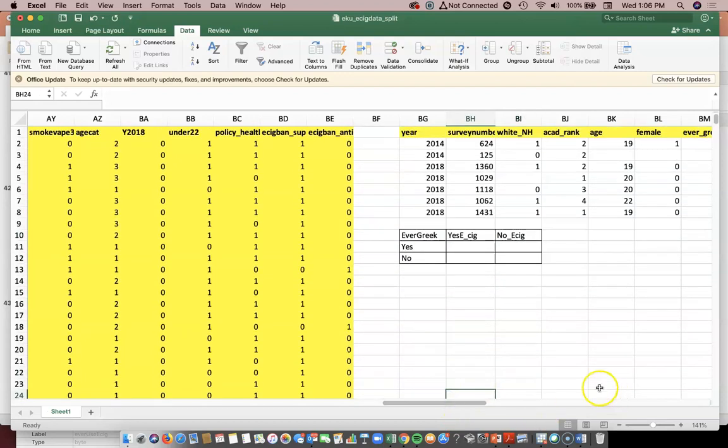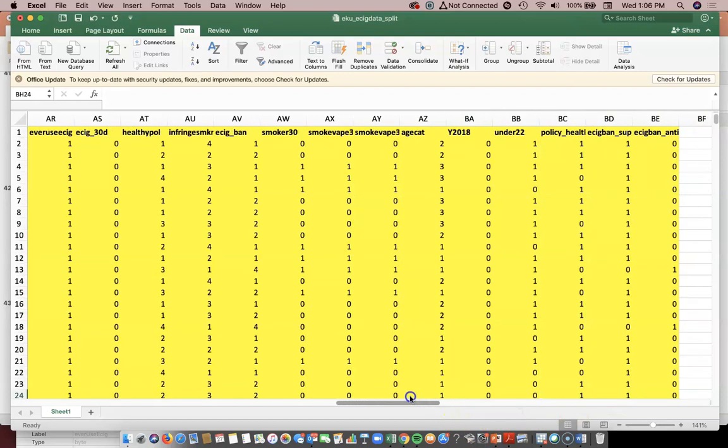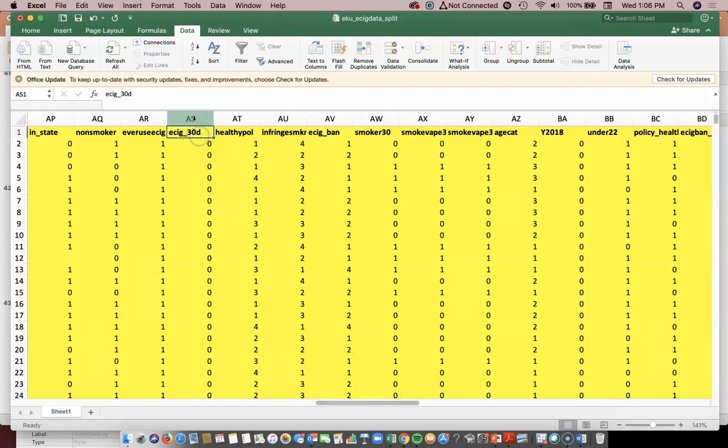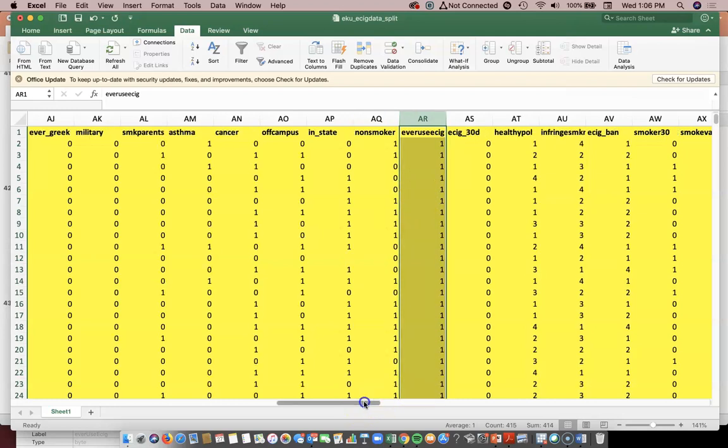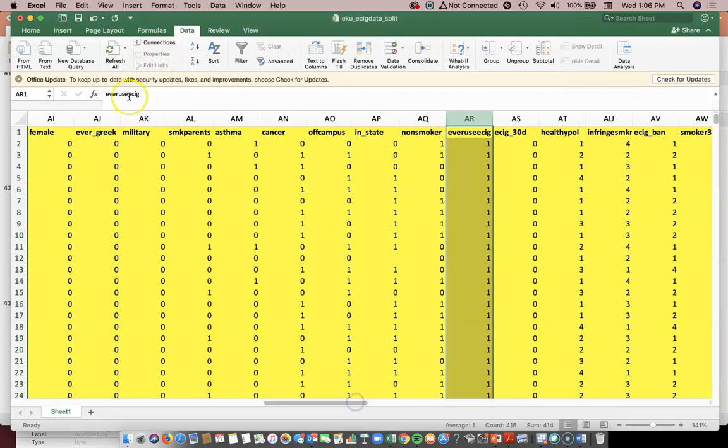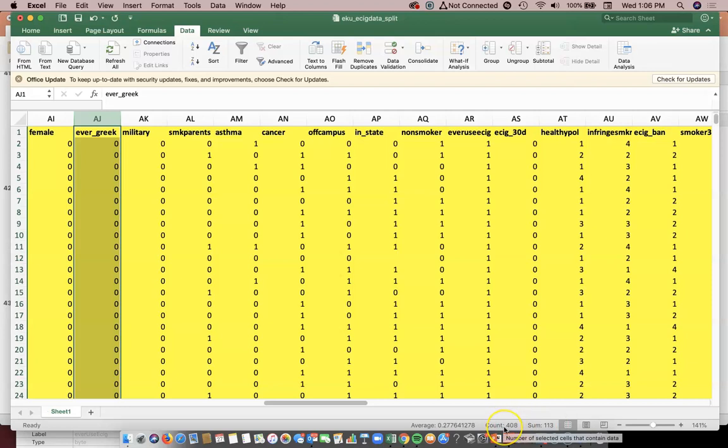Up here at the top, these are our ever e-cigarette users. AR is this column, ever e-cigarette users, and it is all ones from top to bottom. We've been there and looked at it. Now, ever Greek is over here. When I highlight this column, ever Greek, I see that it has a sum of 113. The count is 408, the number of selected cells that contain data.